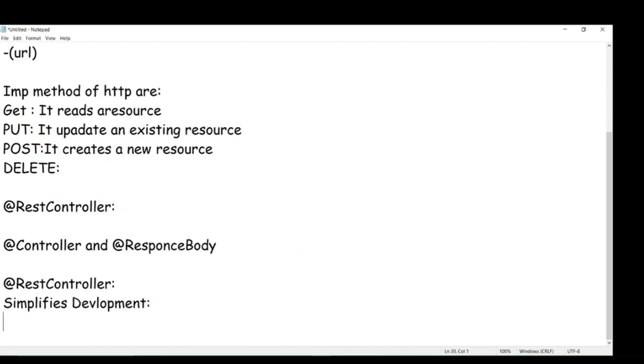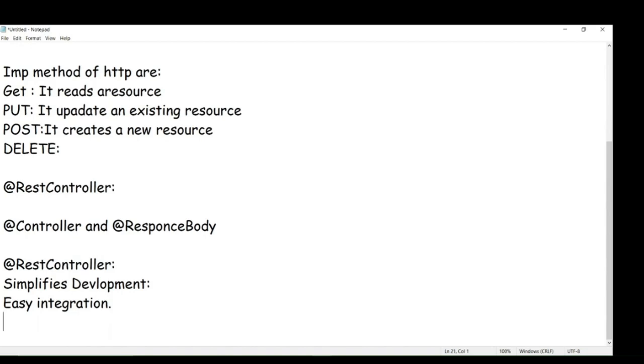Another important feature of @RestController is easy integration. It integrates easily, at the top of our class. It integrates easily with the front-end application also. Another important feature is that it maps request data to the defined request handler method.